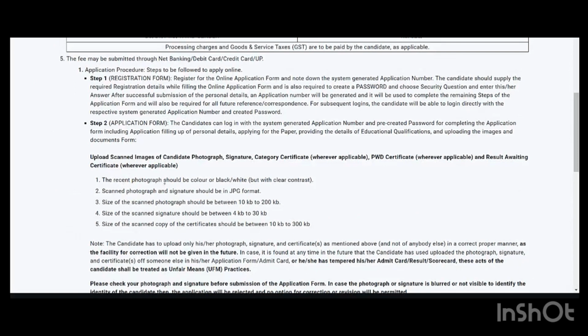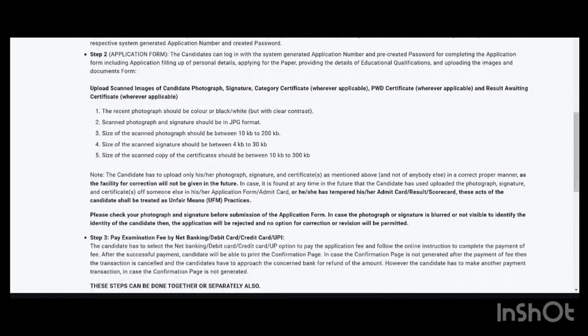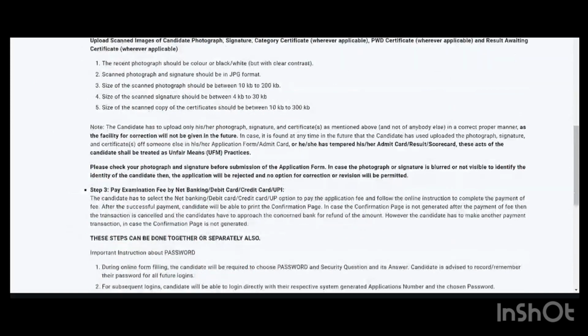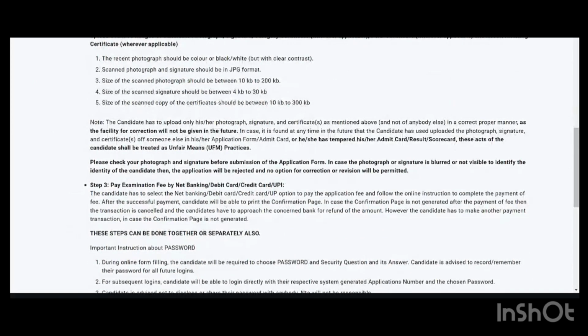Recent photograph should be clear, color or black and white, but with a very clear contrast. Your image should be very properly visible. Then your scanned photograph and the signature should be in JPG format. Scanned photograph size should be 10 KB to 200 KB. Scanned signature between 4 and 30 KB. Then scanned copy of certificate should be from 10 to 300 KB. Okay, then you can pay via net banking, debit card, credit card, UPI, any of these, right?